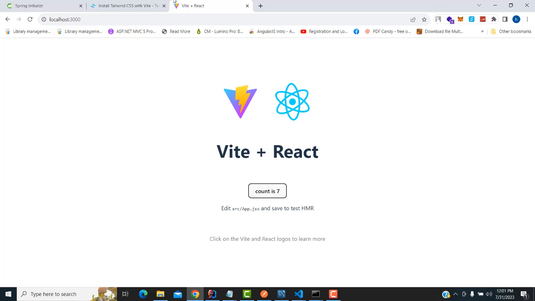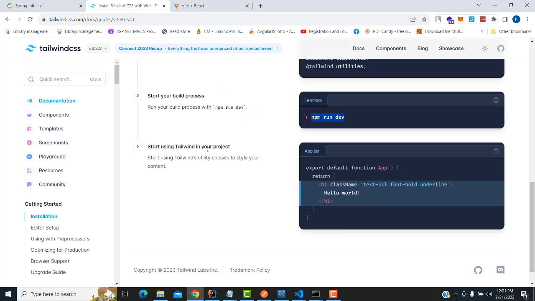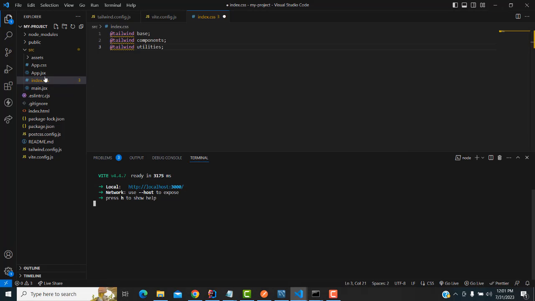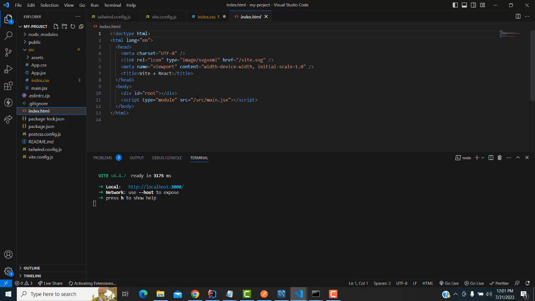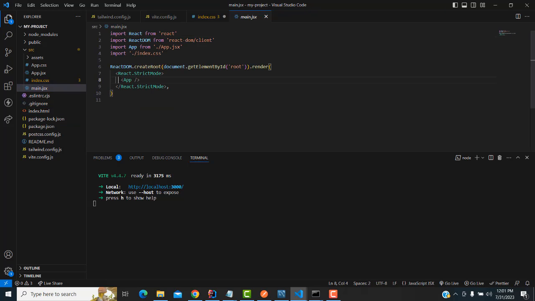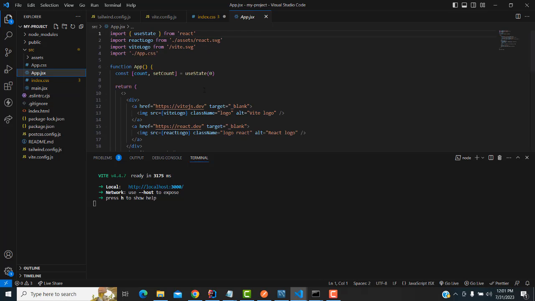Now let me just test out our Tailwind CSS. So we just copy this one. You have to paste it here. Where is the application in React? Go to here, App.jsx. Okay, so this is the running file, index.html. It's rendering the main.js. So the main.js will be rendering the app. This is how the application is run.